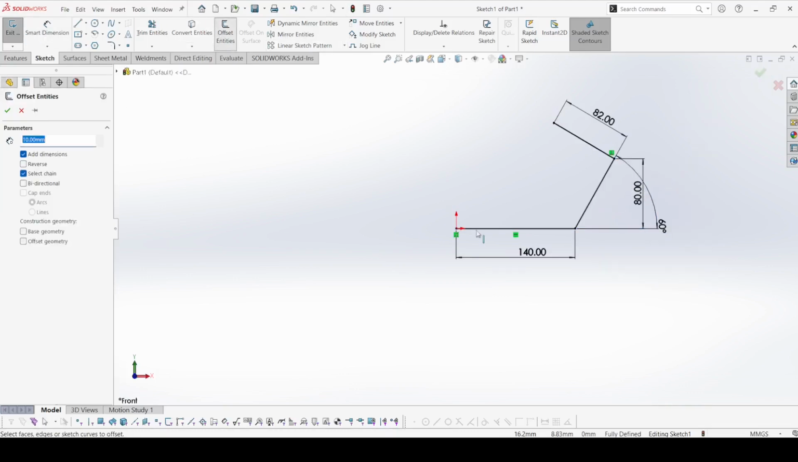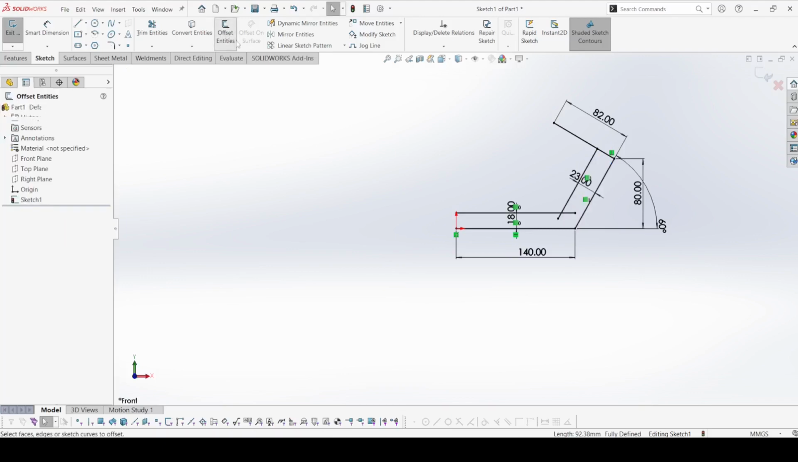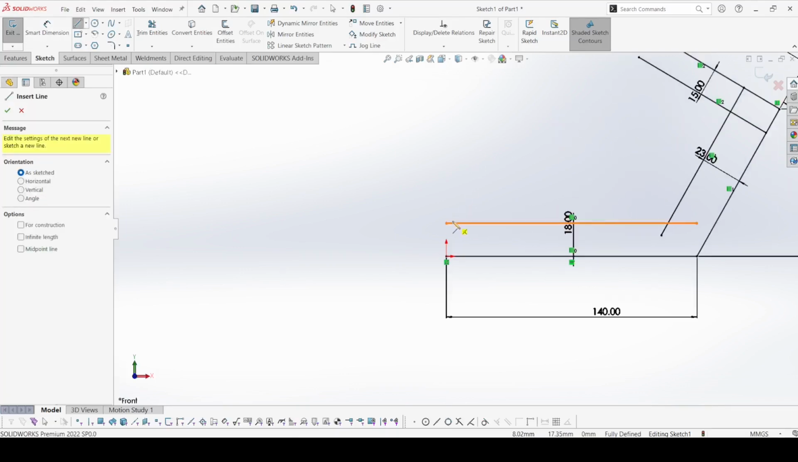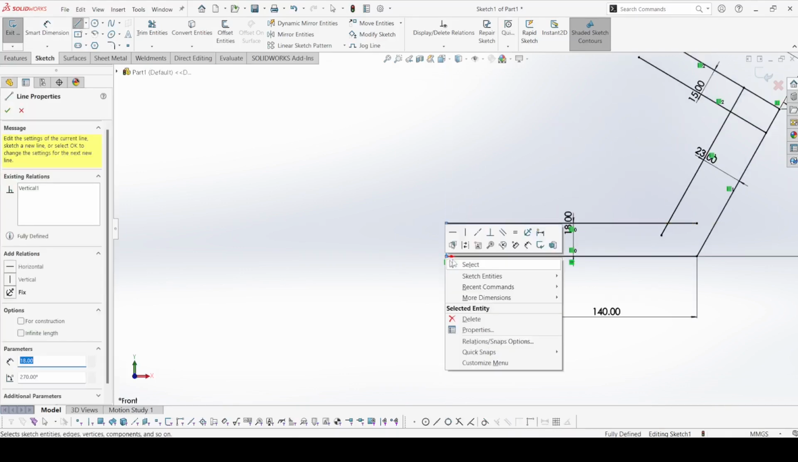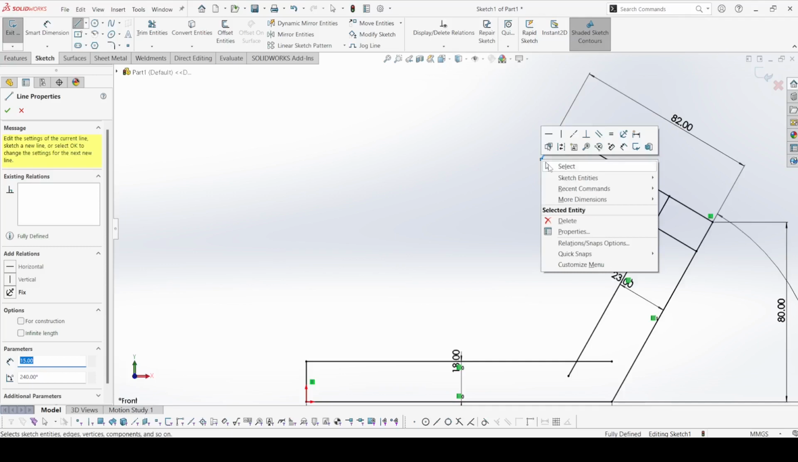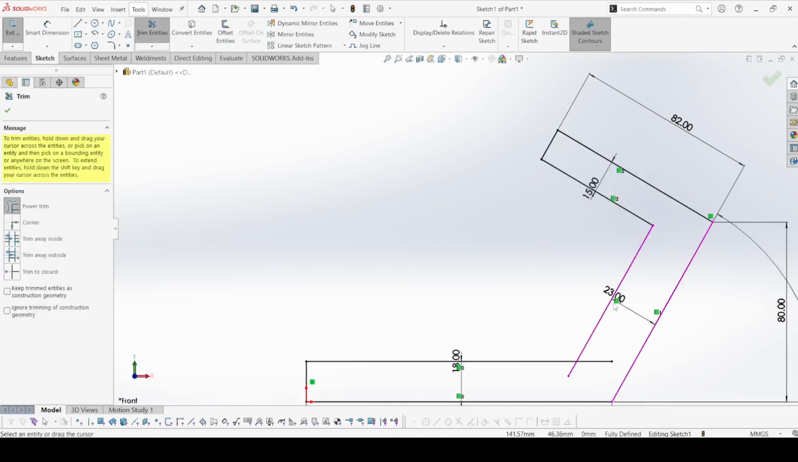Now select offset entities and select this one, deselect this, select chain, and here is 18. Reverse the direction and apply OK. Now again select offset entity, now select this line and reverse it, and it is 23. Apply OK. Now again select offset entity, now select this line and reverse it, it is 15. Apply OK. Now select a line command and join these 2 points and join these 2 points. Now select trim entity and trim this.